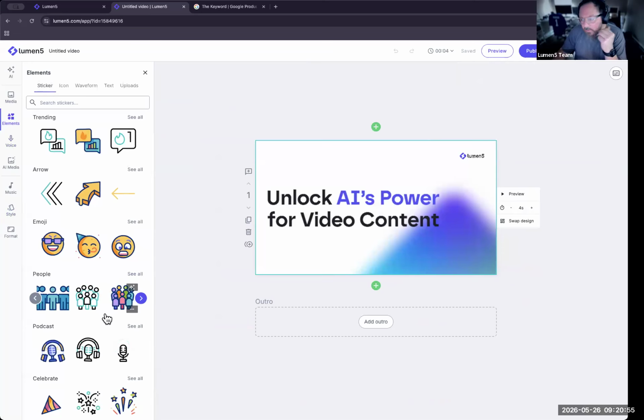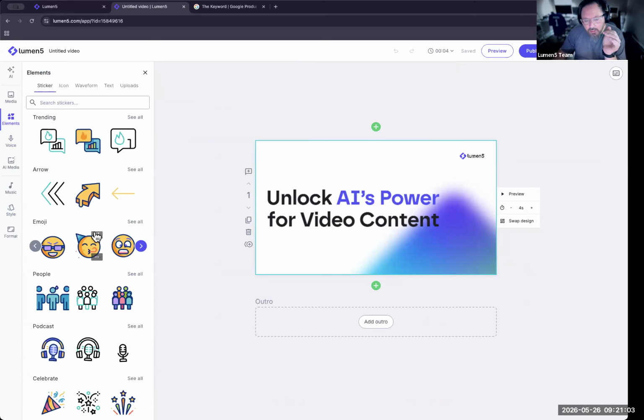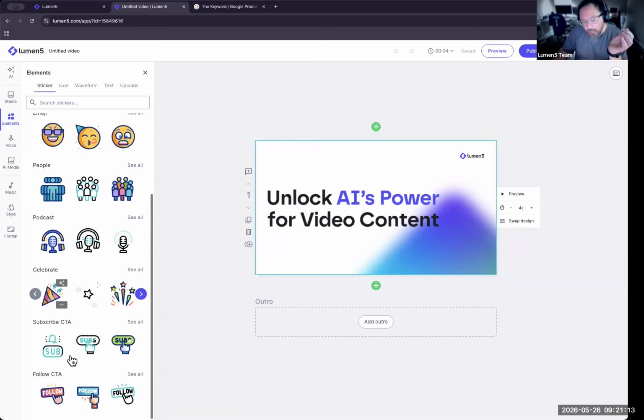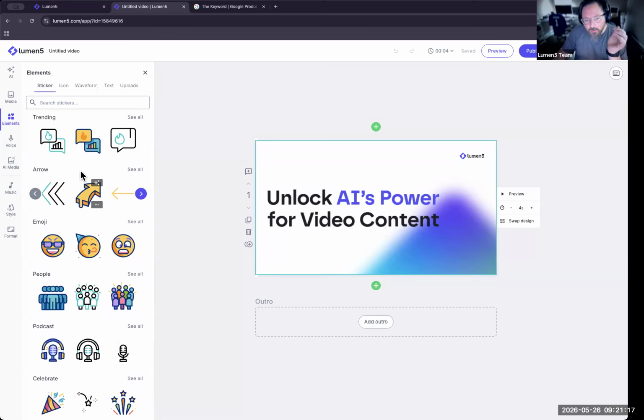For those of you that are familiar with Lumen5, we did have Tenor options in here with GIFs and things like that. Because of the way that the licensing worked, we had to end the services with them. But now we've got all of these really great stickers that are available if you want to use them.